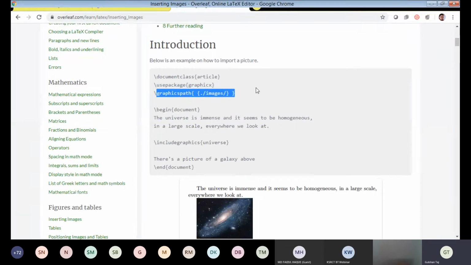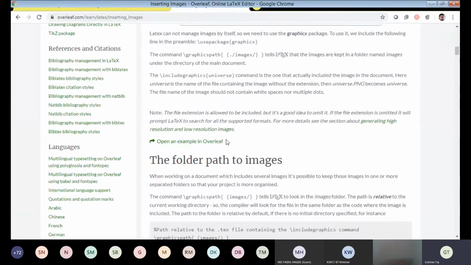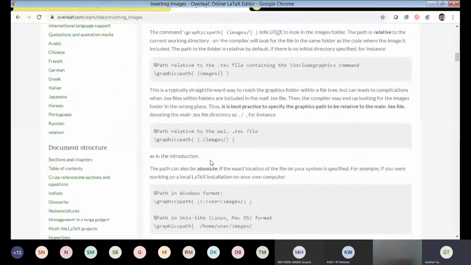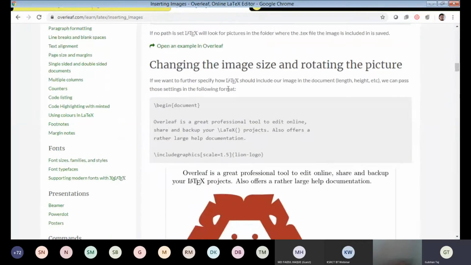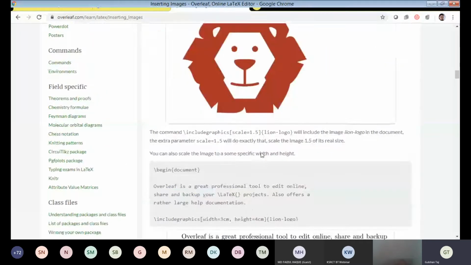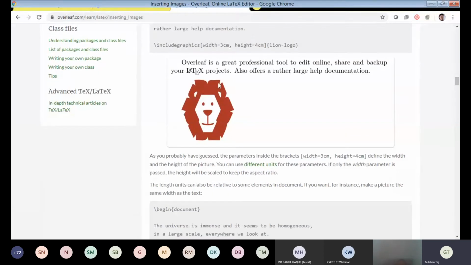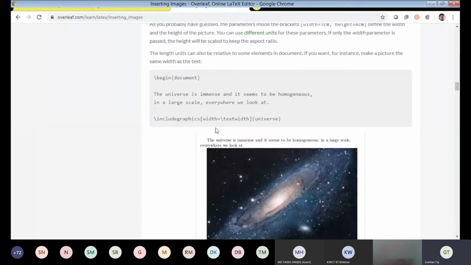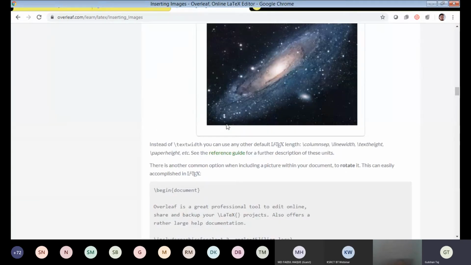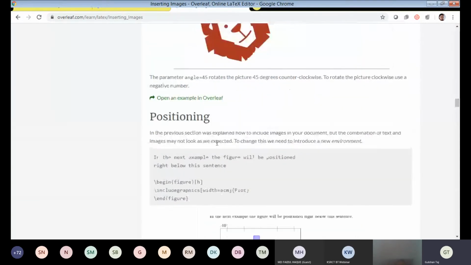This is where I am showing you how to insert images in a LaTeX document. Everything is given. You can change the image size and rotate the picture. Can you see some lion's face? You can change them. For those you need to give the input commands like this. So this is the picture, then you can do anything.